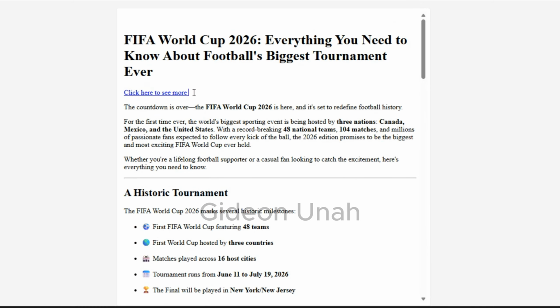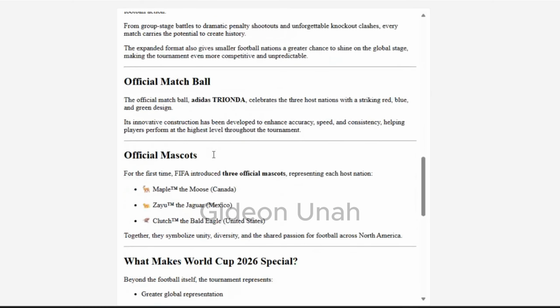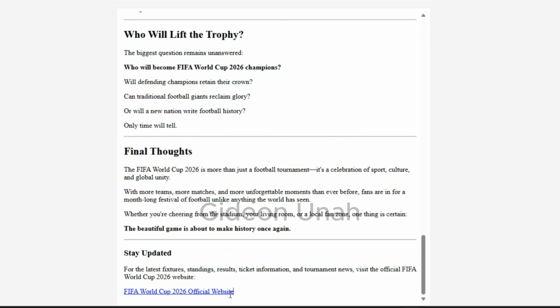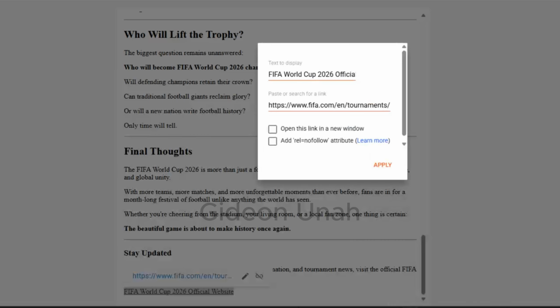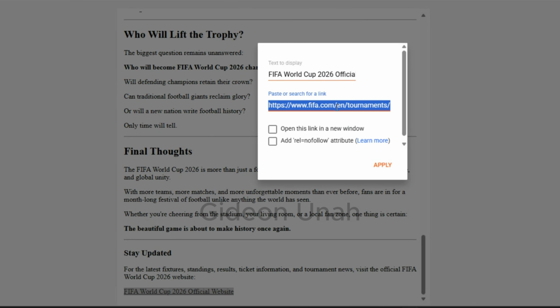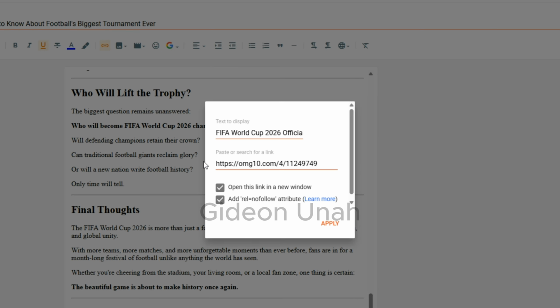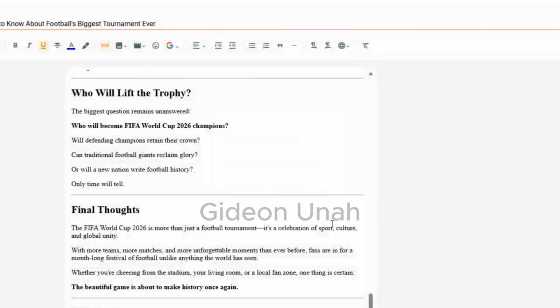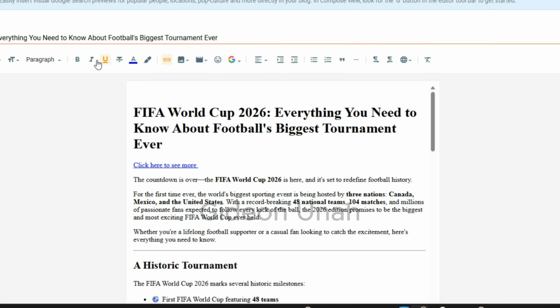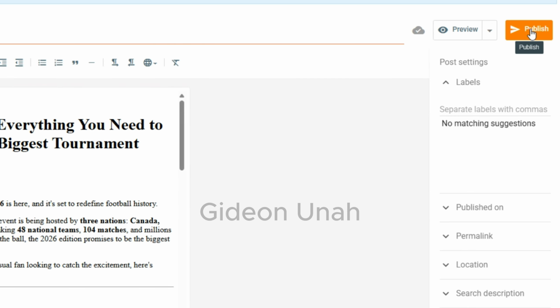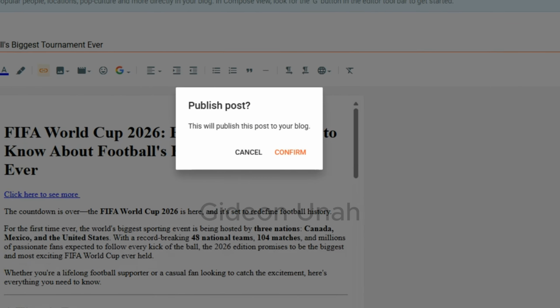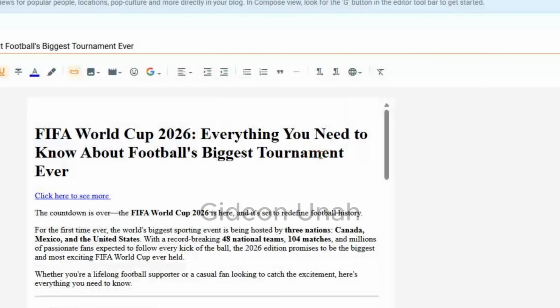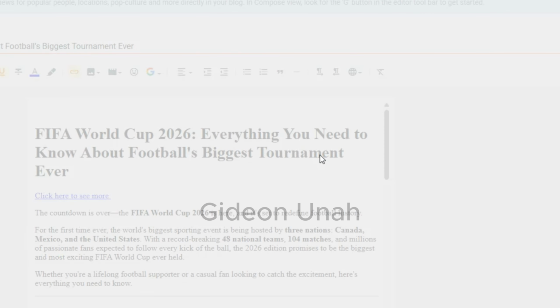Once you do this, remember to add your link somewhere again, maybe at the end of the post. You can highlight this, then click on edit link, and paste your link here again just like so. This will help viewers click on your link more quickly so that you can actually get paid for that. All that being said, once we are done, you click on publish, and you confirm your publish.